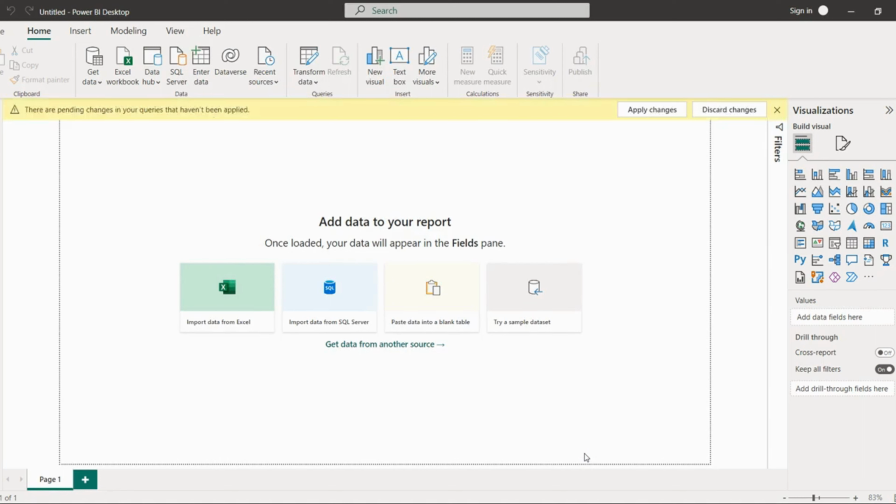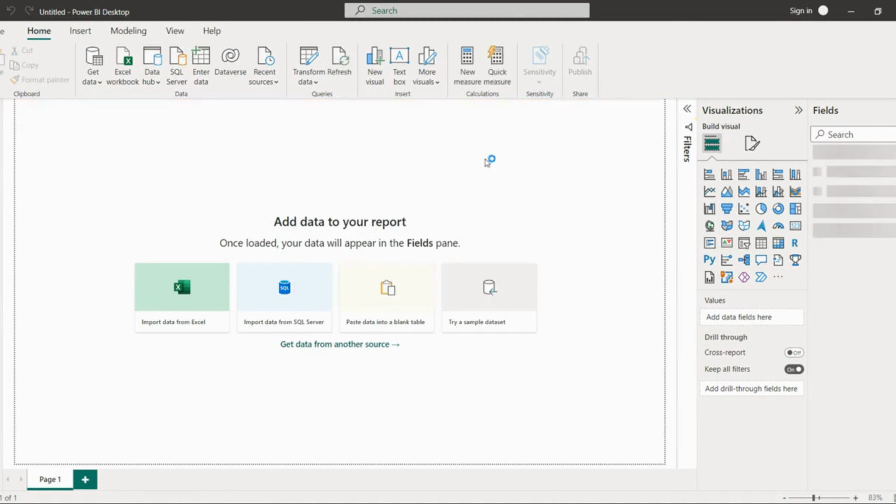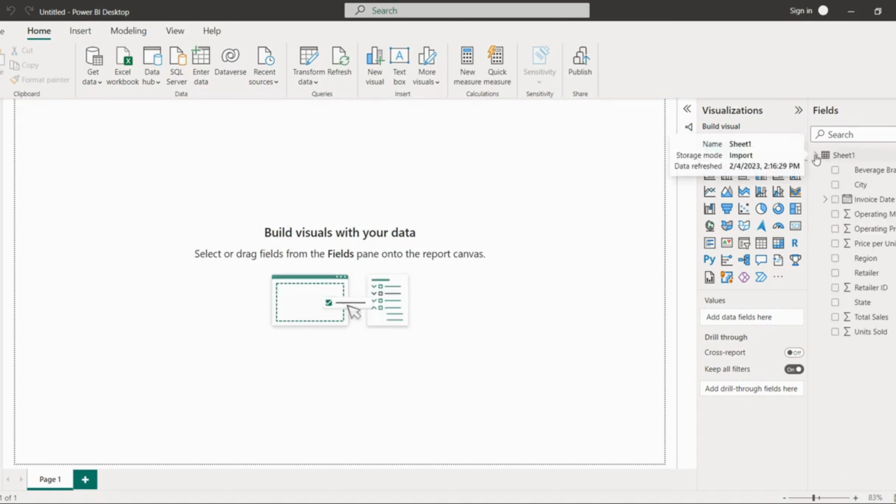When the data is completely loaded, on the right hand side you will get that particular sheet name and the column names which are present in that particular tab. We know in our Excel workbook there was only one tab, which is Sheet1, and under Sheet1 there are different columns. So the tab name is Sheet1, and in this Sheet1 these are the different columns.